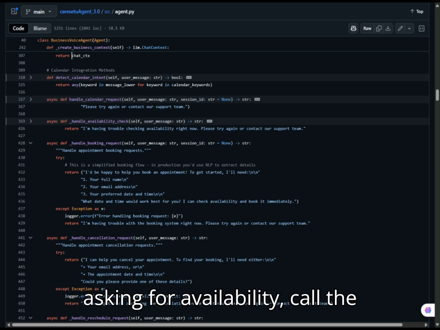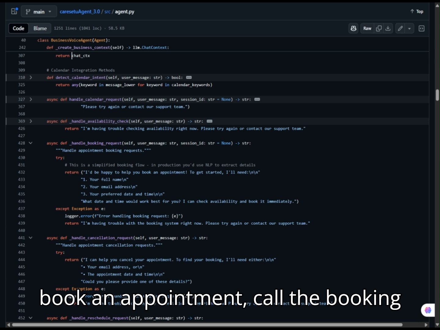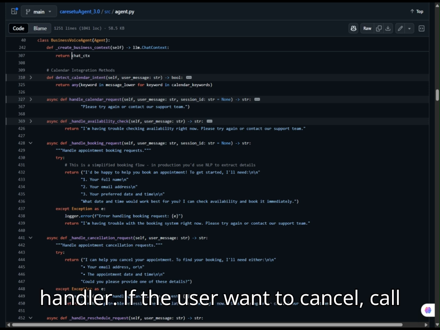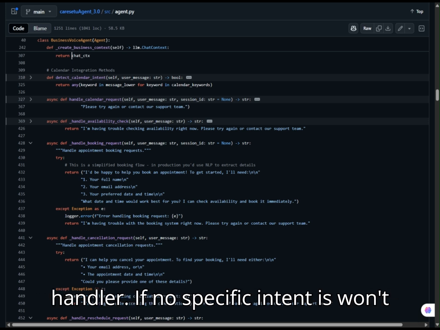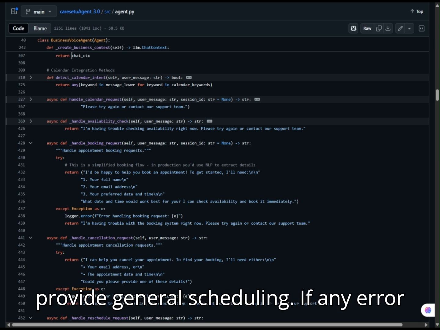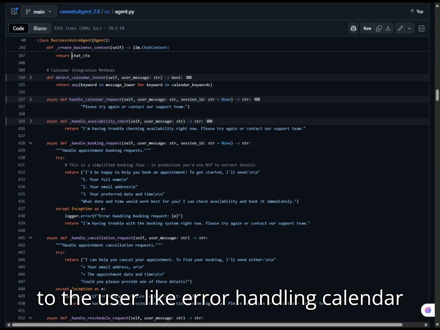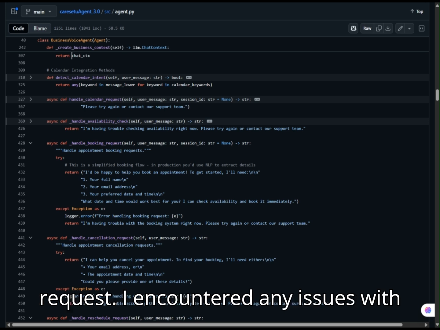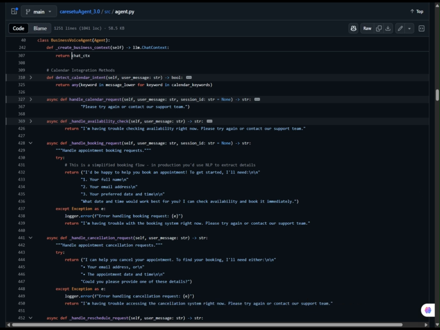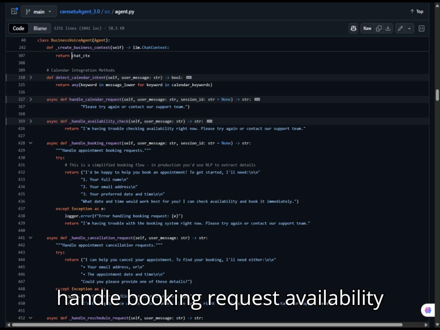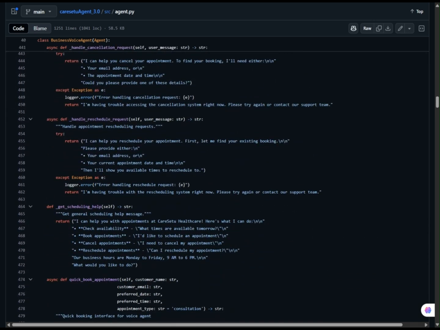If the user is asking for availability, call the availability handler. If the user wants to book an appointment, call the booking handler. If the user wants to cancel, call the cancellation handler. If the user wants to reschedule, call the reschedule handler. If no specific intent is found, provide general scheduling information. If any error occurs, log it and return a helpful message to the user, like: error handling calendar request, I encountered an issue with the scheduling system. Then the handlers: handle booking request, availability check, cancellation, reschedule.